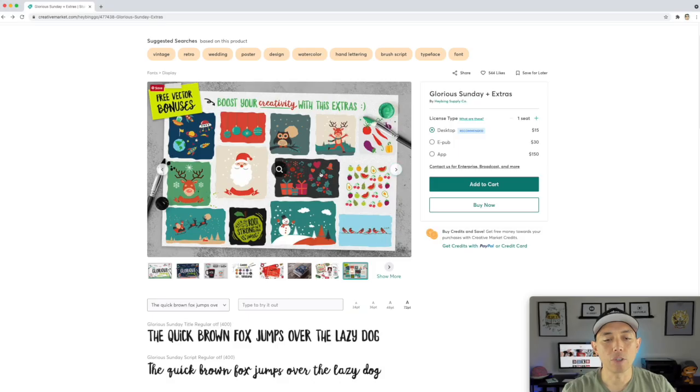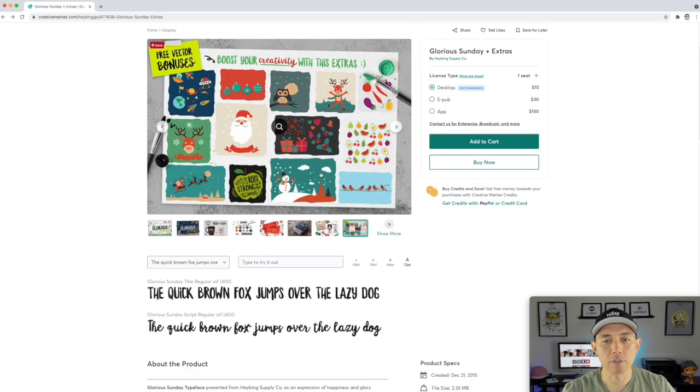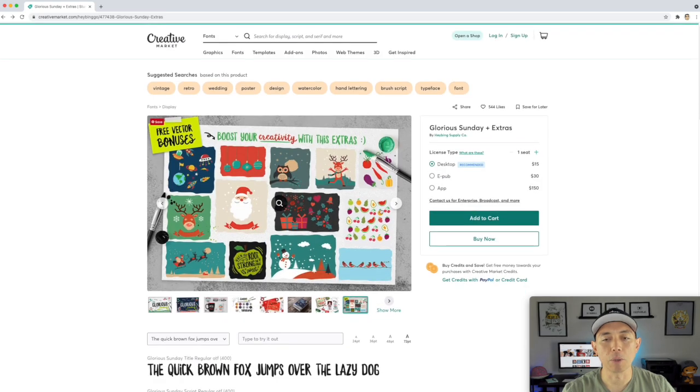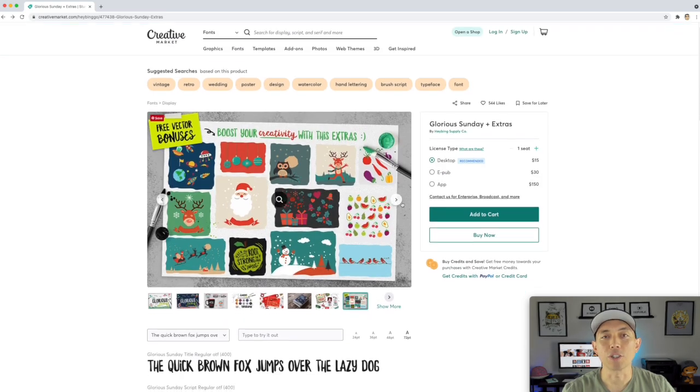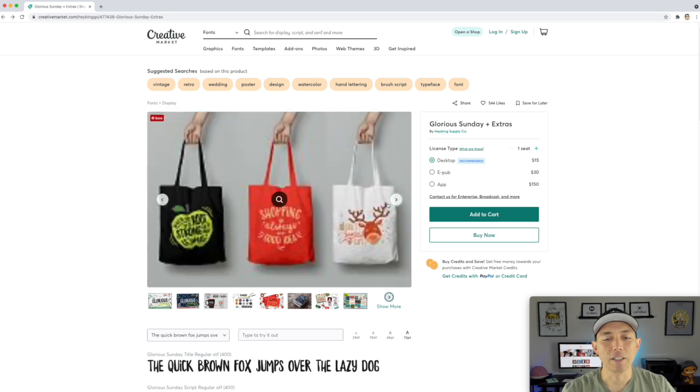And they have some free vector bonuses, I guess, in this one if you buy it. I don't remember getting this, but that's a cool incentive to get this. So you can see, look at that. It works really well for bags. You know, they sell bags on Merch by Amazon now, and they do on Redbubble.